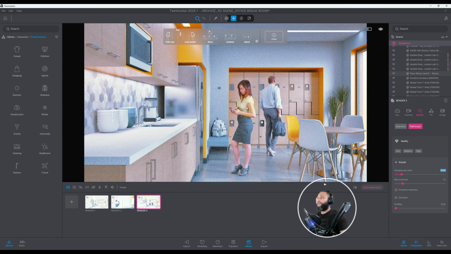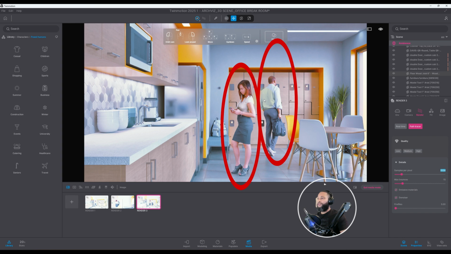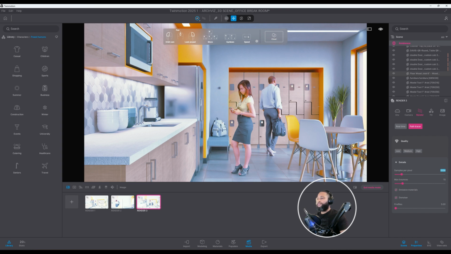And right now our rendering is finishing up, so you can start to see the characters that I used in Twinmotion, which look fine, they look okay, but it doesn't look realistic. So that's when we're going to use Krea to enhance these characters to make them look more realistic for our scene.